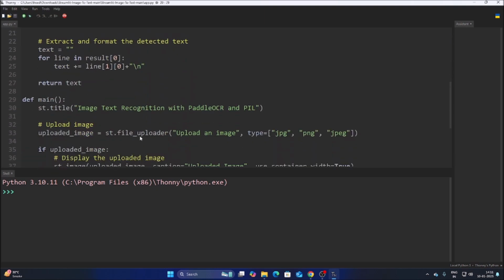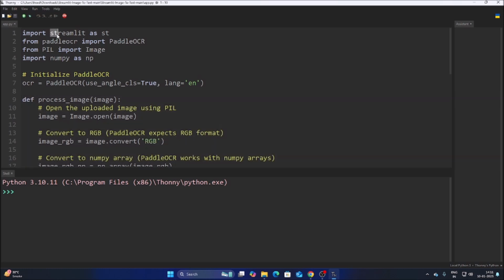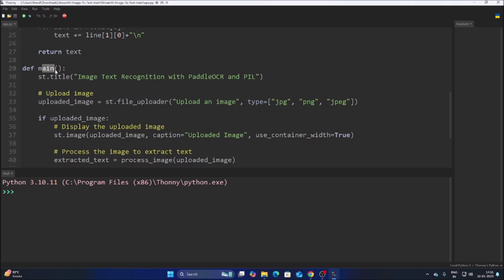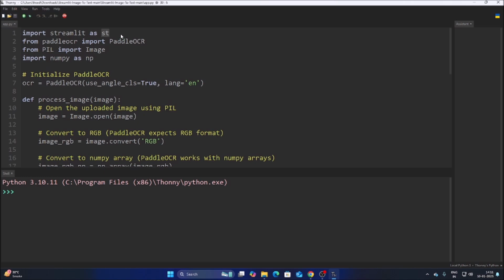Now we want to create our application, which is Streamlit. So what is Streamlit? Import Streamlit as st. So if I want to call Streamlit, I simply mention st, because we imported Streamlit as st. Here def main, this is the main function. This st is basically Streamlit.